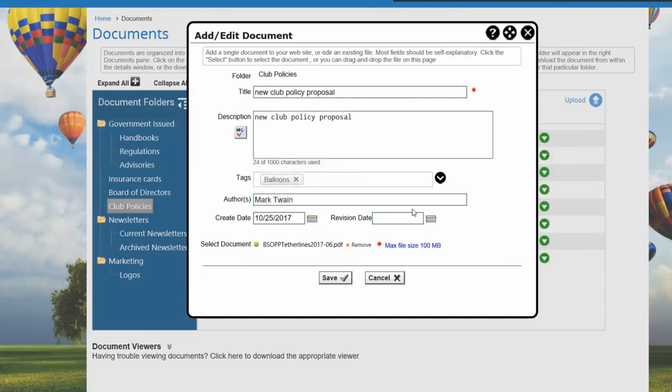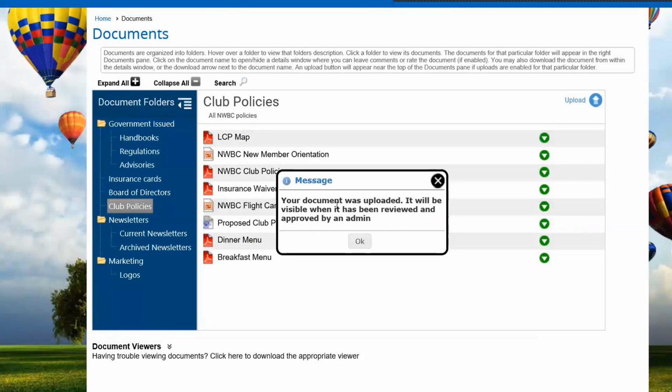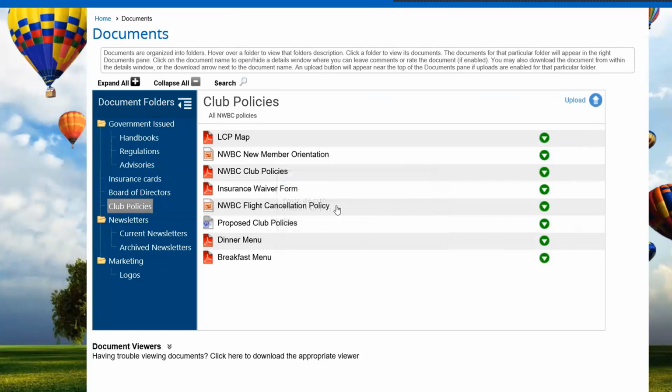And so these are just informational. And when I save this, it uploads the document and says the document has been uploaded and it'll be visible when it's been reviewed and approved by an admin. The reason for this is that the folder, when it was created, said, yes, members are allowed to upload, but these uploads have to be approved.